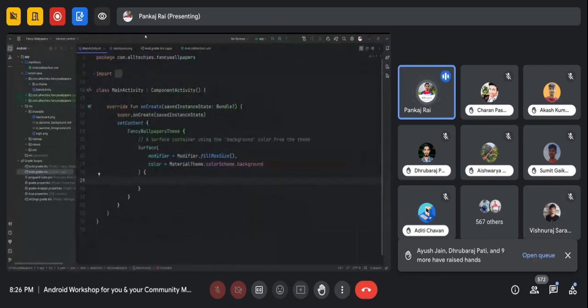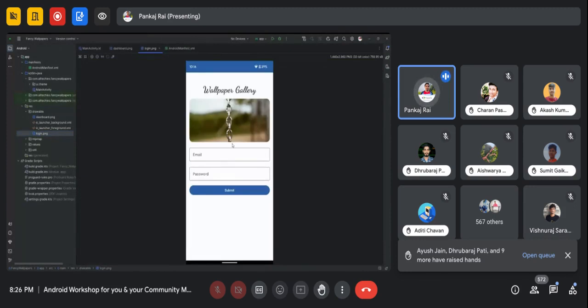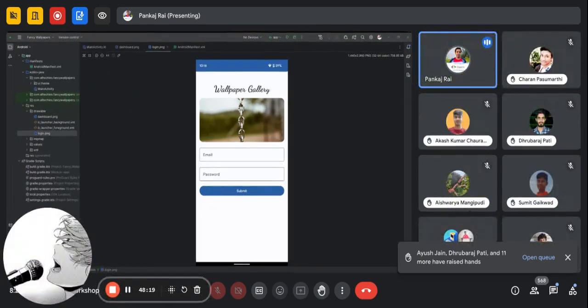First, let's try to create our login screen. Now, in order to have this login screen, what do you suggest? What should we use? Column, row, or box? You can see we have a wallpaper on the top, the text. Below that, we have an image. Below that, we have an email field, password field, and then below that, submit. What kind of layout should we use for this? Should we use column, row, or box?